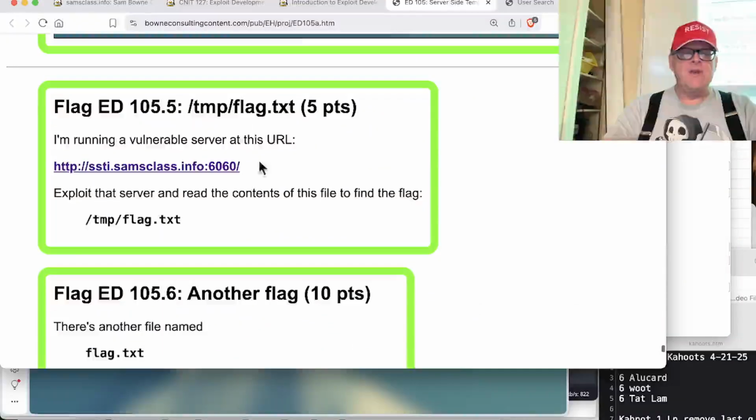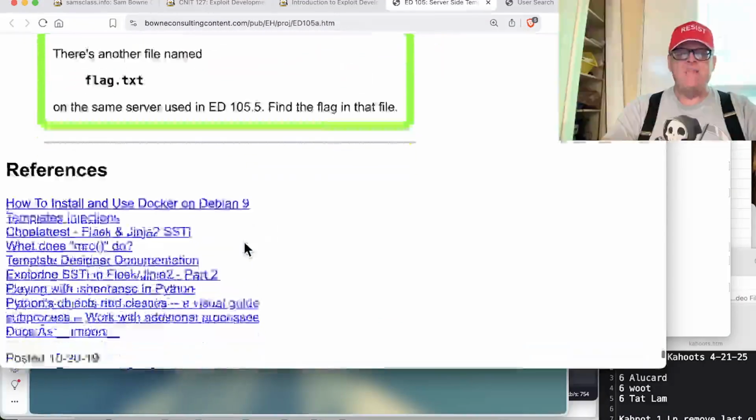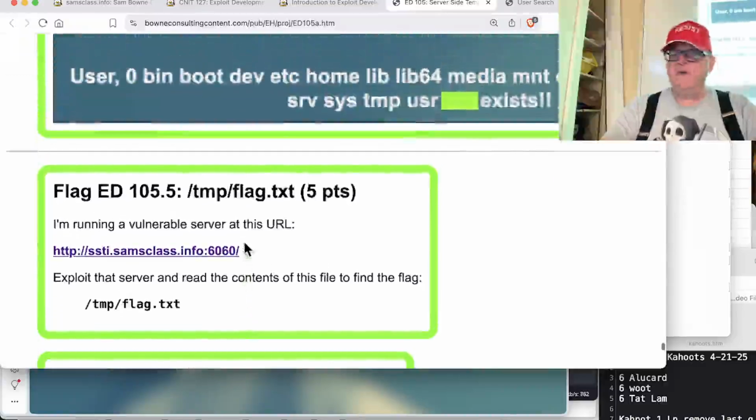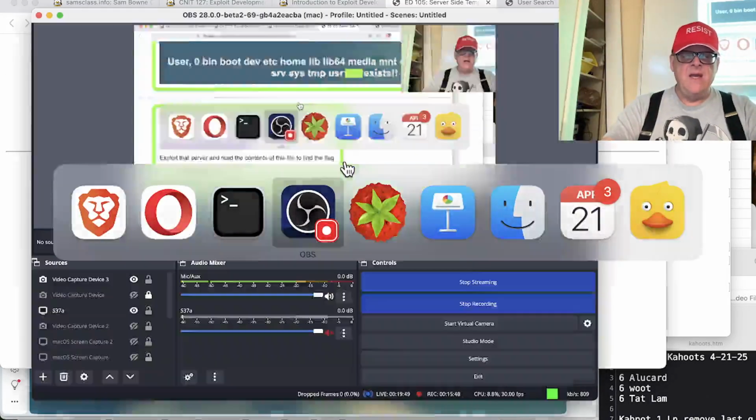All right, and so now you can exploit this and find flags up there by executing commands as you've done before. So that's what I wanted to show you. Let me stop this.